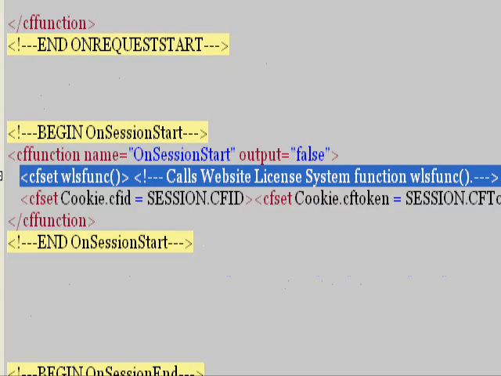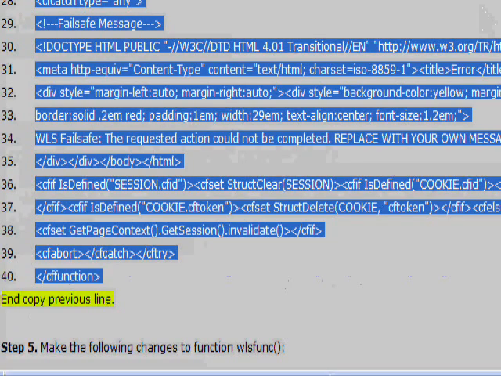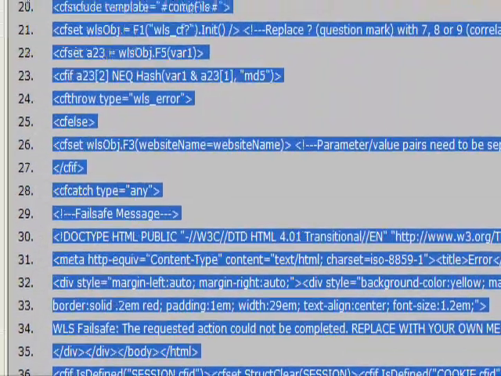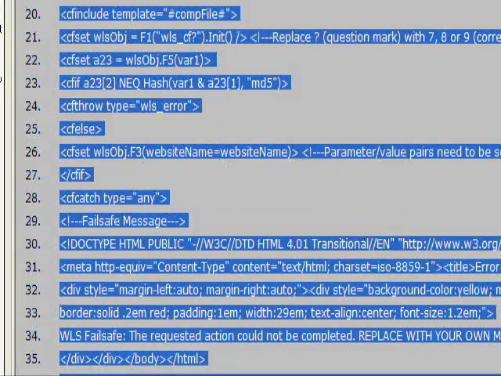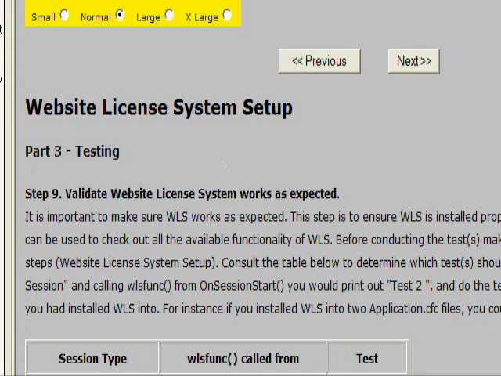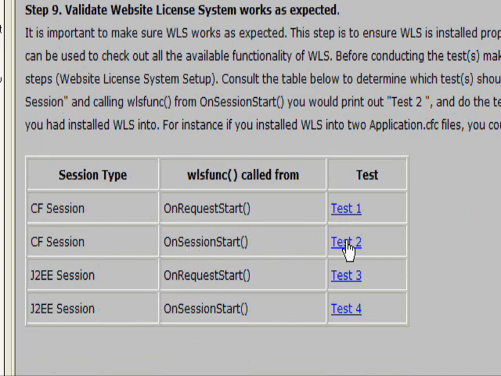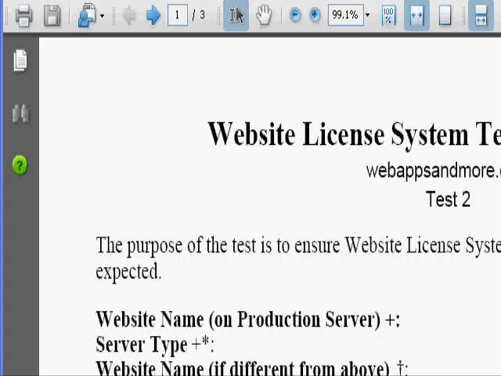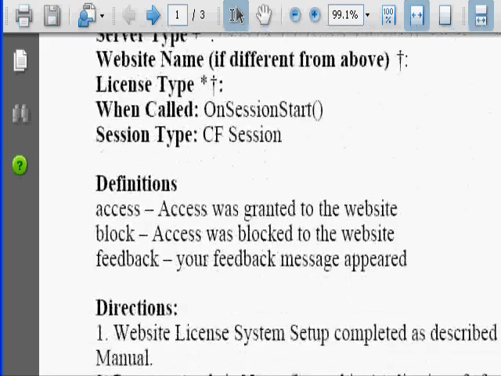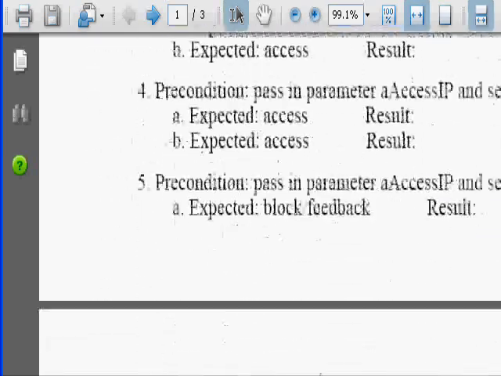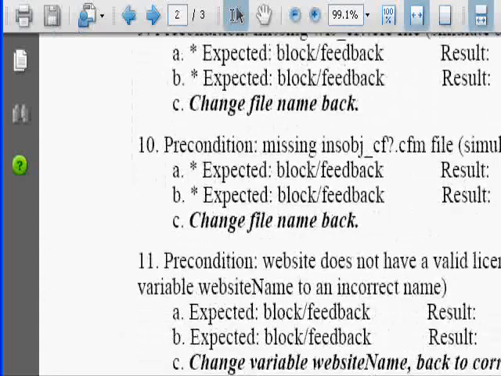We're now going to test the installation, make sure it was set up properly. Go ahead and click on the testing link, and in my case I am using ColdFusion sessions and I am using onSessionStart, so I'm going to use test 2. Go ahead and print out the test and we'll get right to the testing. As you can see, there are a total of 11 tests we're going to run.